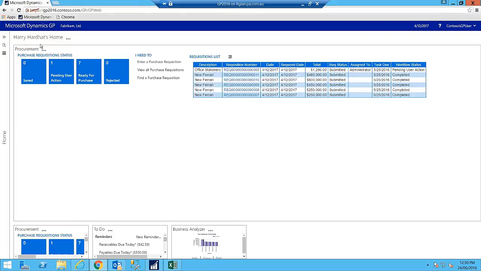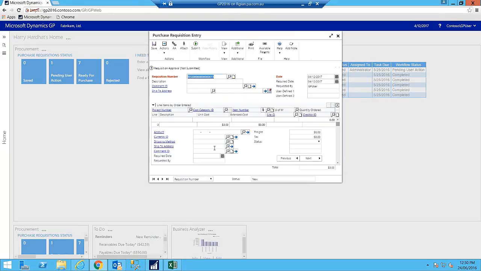So I'm going to enter a requisition as a user, Harry Hardhat, in this case. I'm going to say enter purchase requisition, and I'm going to use the web client to demonstrate some of that functionality. So yes, the screens all look exactly the same as they do in GP, so we're not having to retrain on a different screen or a different layout. It's basically just the Dynamics GP windows being rendered in the web client.